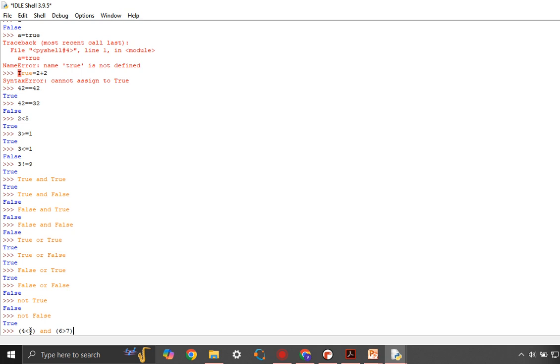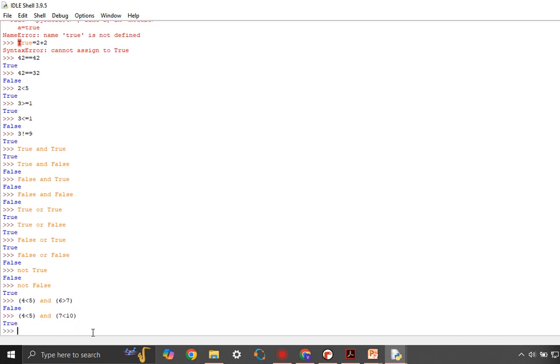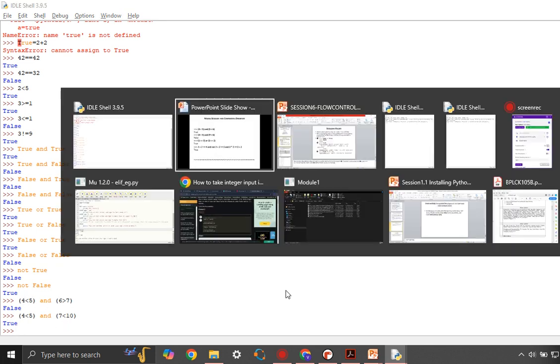4 is less than 5, yes, it's True. 6 is greater than 7, no, it's False. So True and False should be False. The output should be False. Now let's say we try 4 is less than 5, yes, and 7 is less than 10, yes. So here the output is True. So these two statements represent the mixing of relational operators and Boolean operators.